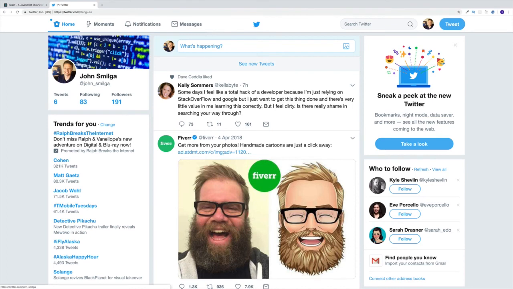Before I let you go, I would like to show you a somewhat typical example that everyone uses to show React components in action. And that is no other than our beloved Twitter.